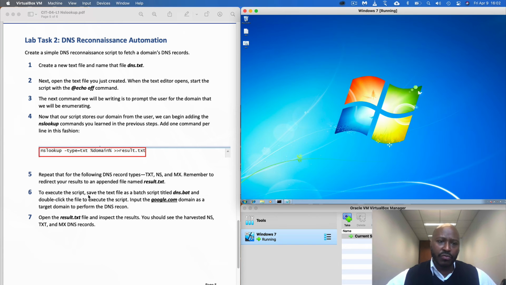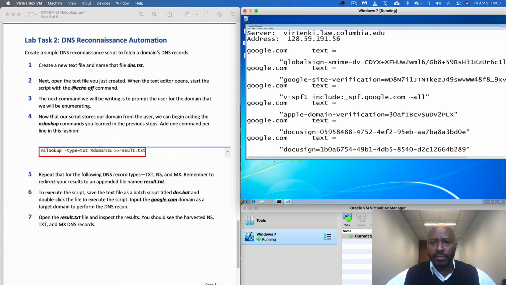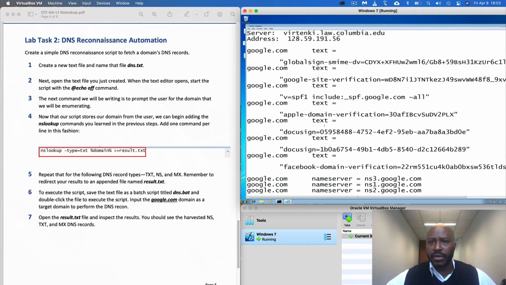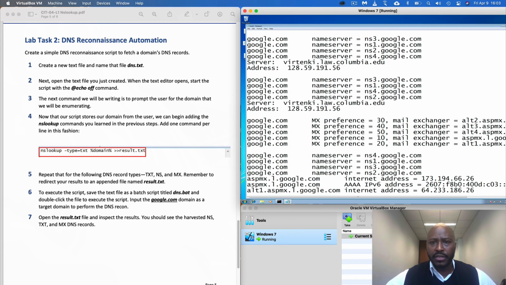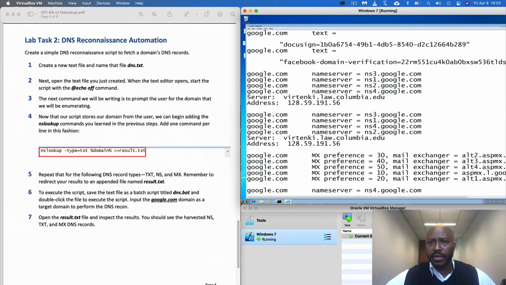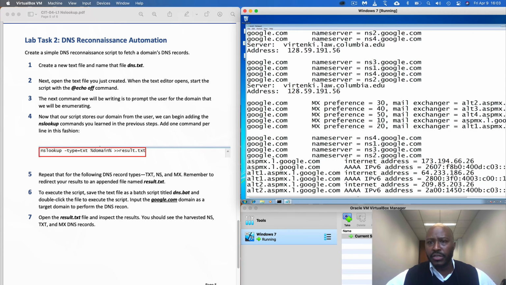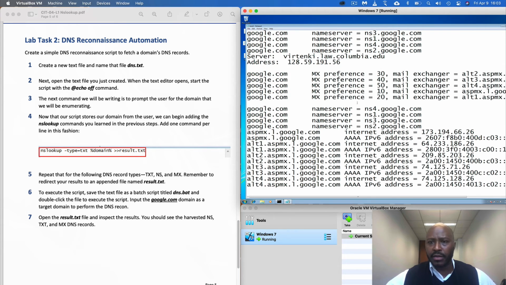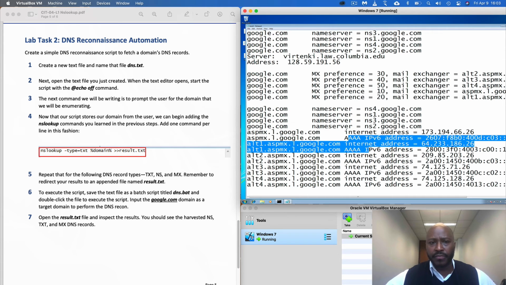It says to execute the script, save the text file as a batch script, which we did, and then double click it. And then I get a results file. The results file gives me all the information that I was looking for. Here's my text in the first command line. Here's my name server information in the second command line. And then also here's my MX information over here. So I have harvested some name server, TXT, and MX DNS records.